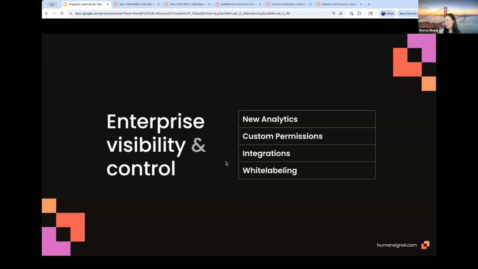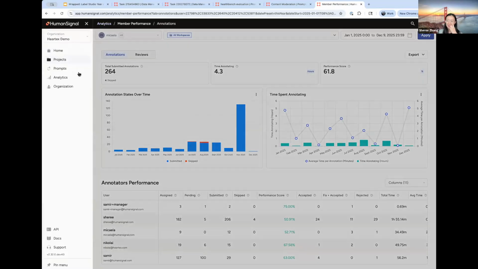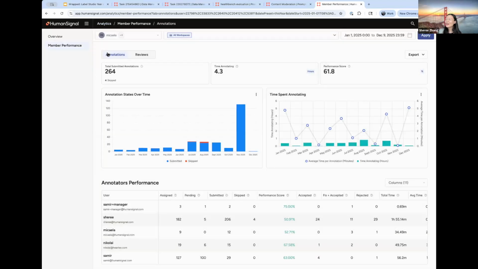And so with that, we've also introduced some new analytics. So I'm going to show how that looks here. In the cases where you have a lot of different projects or you're trying to scale your projects, you might want to see an overview of how everything is going across Label Studio. So we've released a new dashboard called Analytics. You'll also find it in the left-hand navigation.